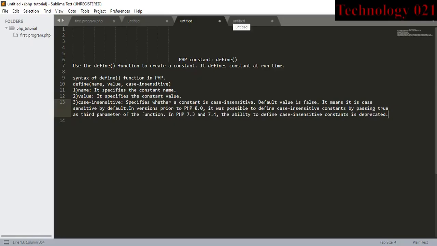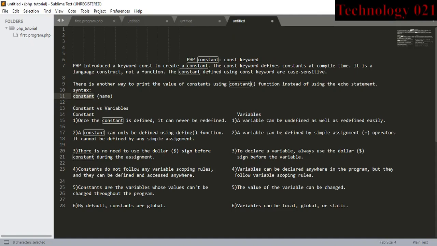It shows the output successfully. Now let us understand the second way to create a constant using the const keyword. PHP introduced a keyword const to create a constant. The const keyword defines constants at compile time. It is a language construct, not a function. The constants defined using the const keyword are case sensitive.